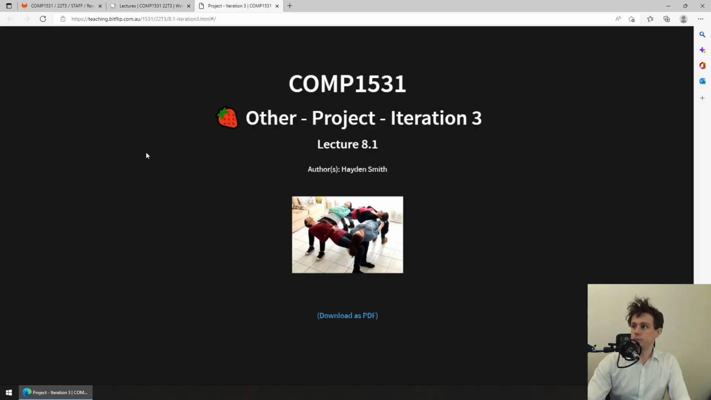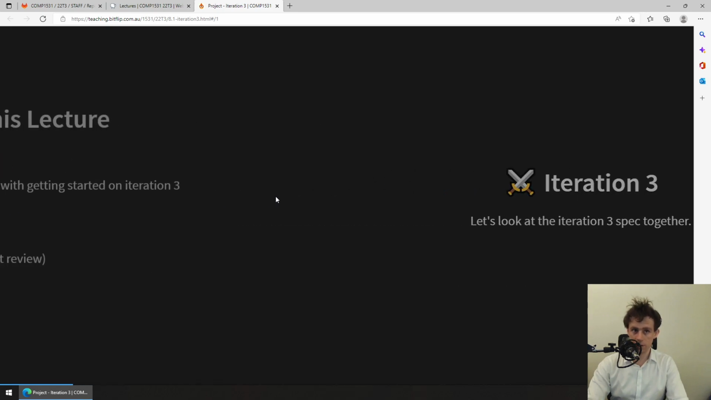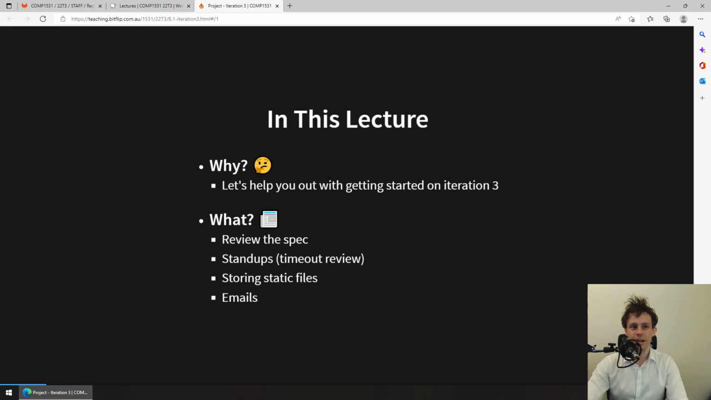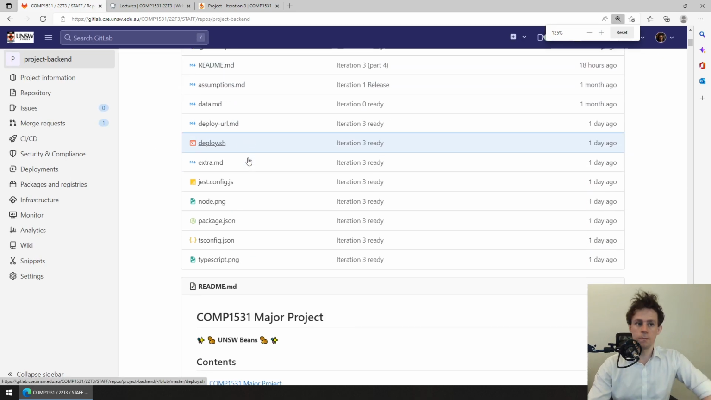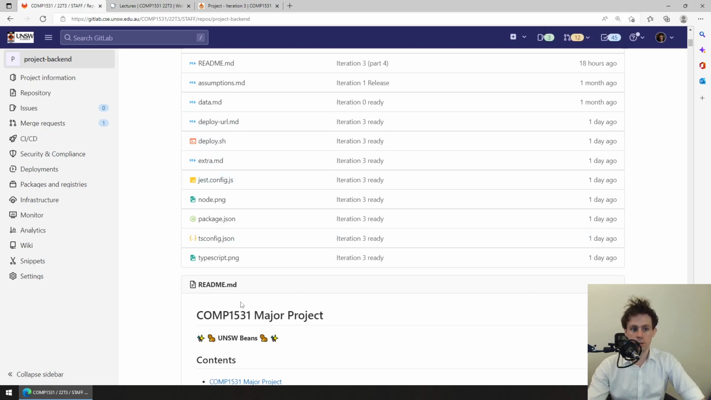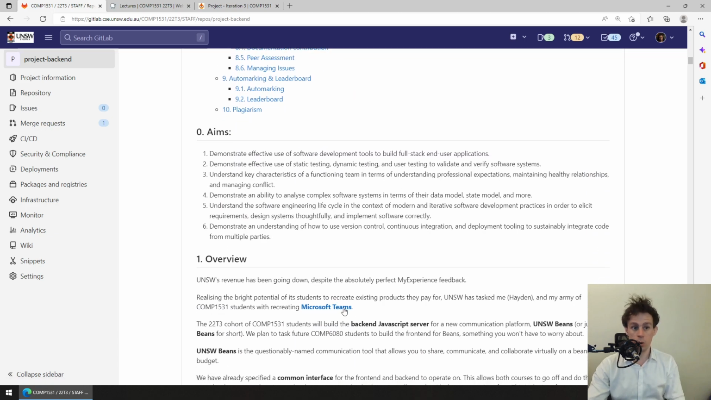So today's lecture, first lecture on iteration 3, there's nothing really to this lecture slide deck. It's just let's get started helping you out with iteration 3. So all we're going to really be doing here is take a look at the spec, and step through the spec slowly, and in particular look at a couple of small details. This spec was rolled out to everyone on Saturday night. There were a couple of small tweaks since then, but broadly it stayed the same.